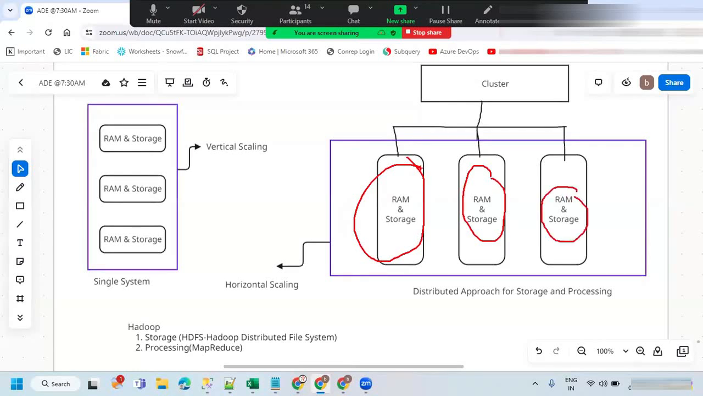Okay, so that means this is laptop 1, laptop 2, laptop 3. So 3 laptops were there. To maintain these 3 laptops, there will be another laptop. Just imagine, to control these 3 laptops, we will be having one more laptop. Or we can say it's a cluster.